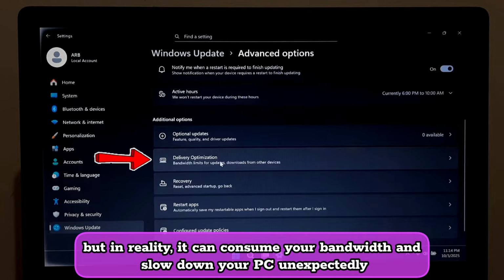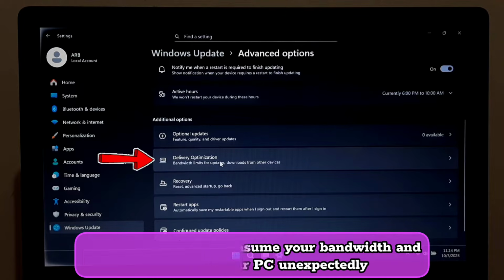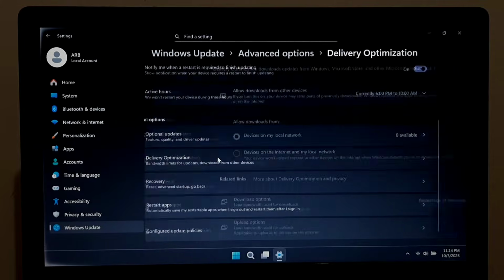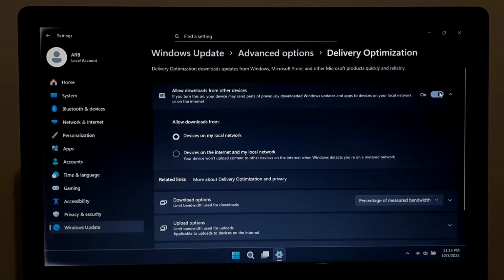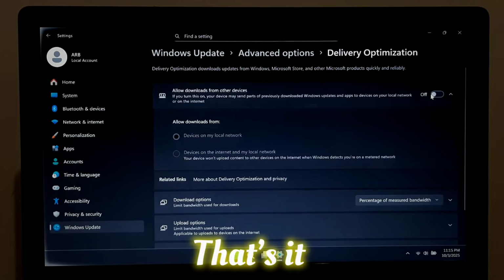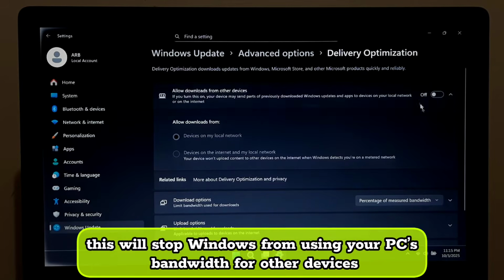But in reality, it can consume your bandwidth and slow down your PC unexpectedly. Click on it. Now at the top, you will see an option called Allow Downloads from Other PCs. Turn this off. That's it. This will stop Windows from using your PC's bandwidth for other devices.